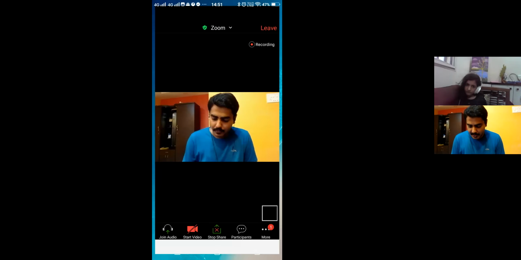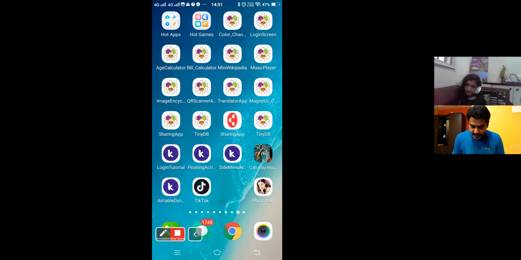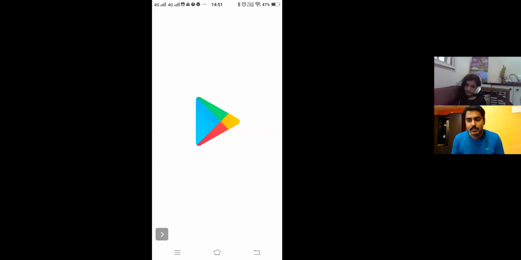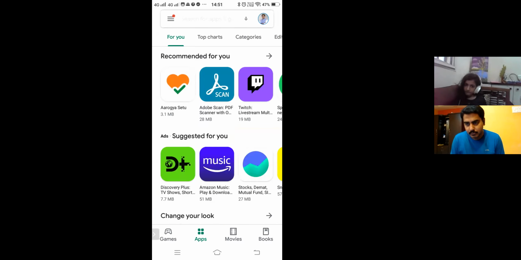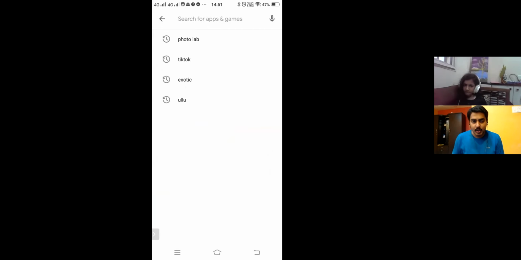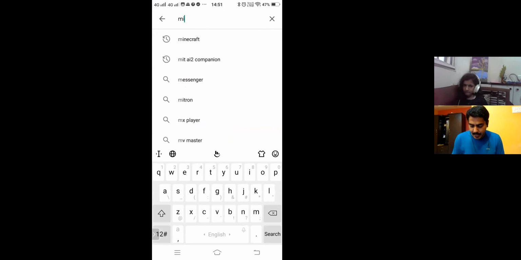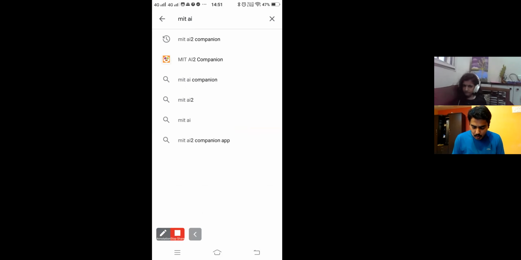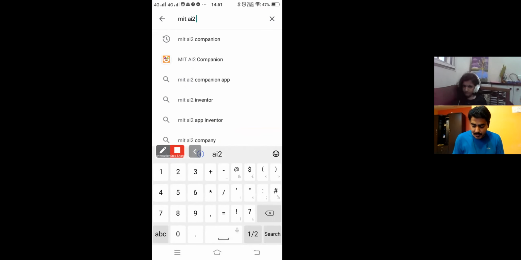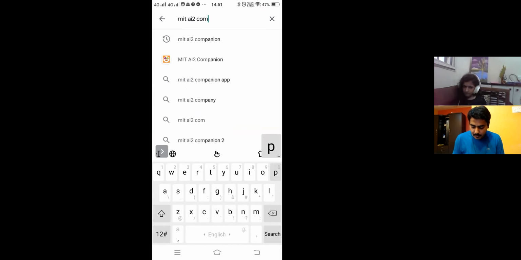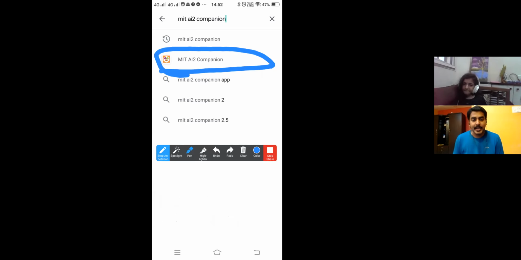So I get my mobile screen here. And the next step, I will open my Play Store. What you have to do is download and install an app inside your mobile. So what is the name of the app? The name of the app is MIT App Inventor AI2 Companion. You see here, the second option, this is the companion.